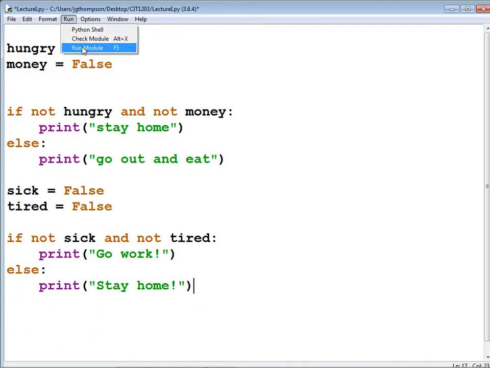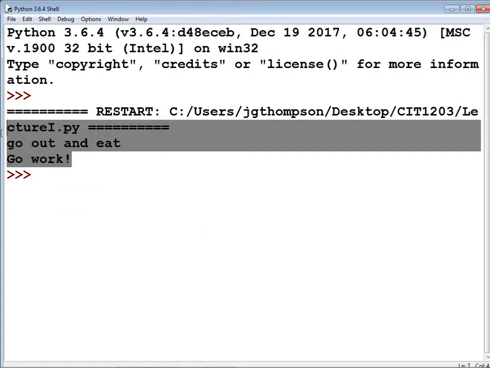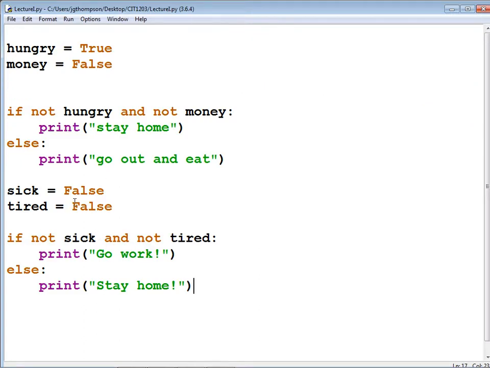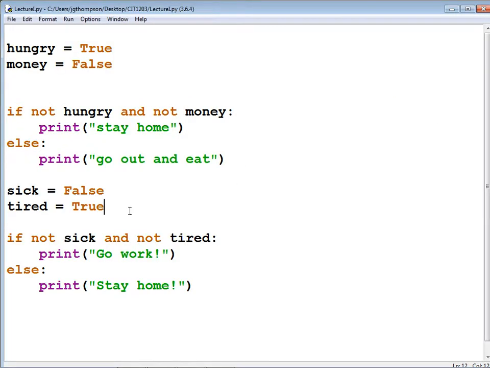Test it out. Maybe I got it right. Don't know. I'm going to find out. All right. So since I wasn't sick or tired, I have to go to work. But I'm going to set one of those to true, because I have a generous boss. He doesn't care if I'm tired. He says I can stay home. Okay. So this logic is true.